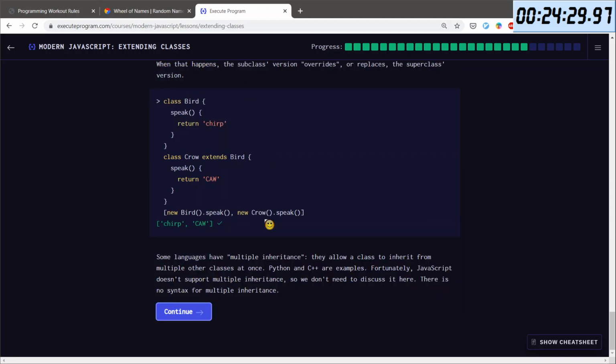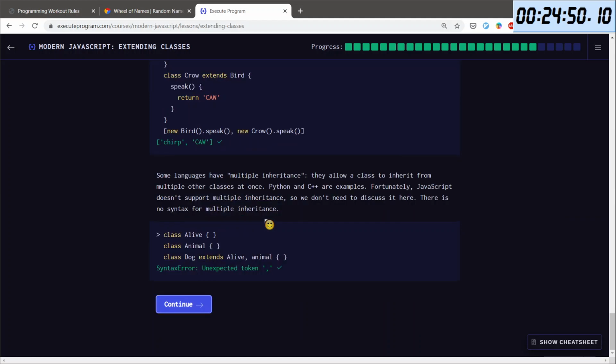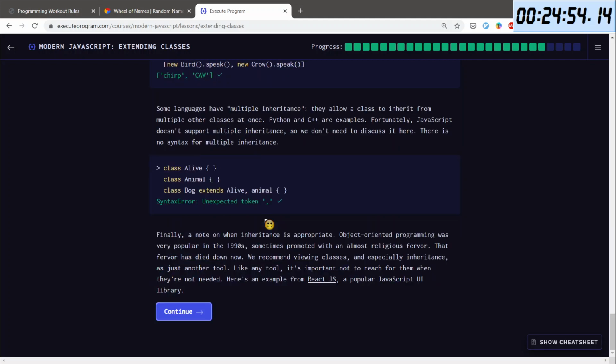Some languages have multiple inheritance. They allow a class to inherit from multiple other classes at once. Python and C++ are examples. Fortunately, JavaScript doesn't support multiple inheritance, so we don't need to discuss it here. There is no syntax for multiple inheritance. Okay, that's an error. Extends two things.